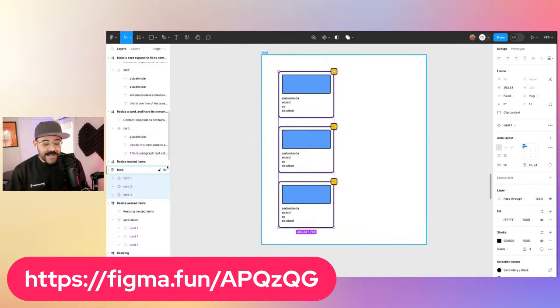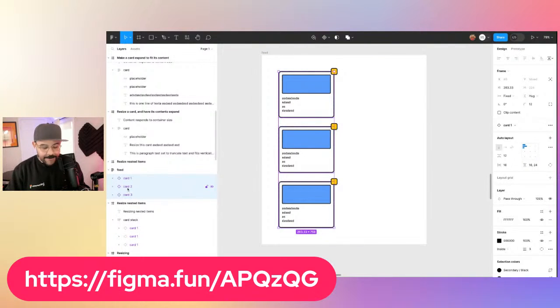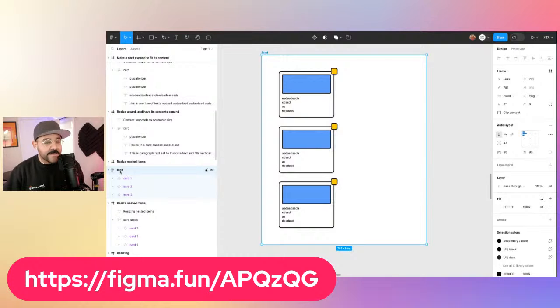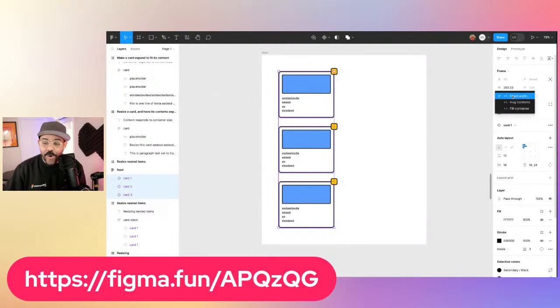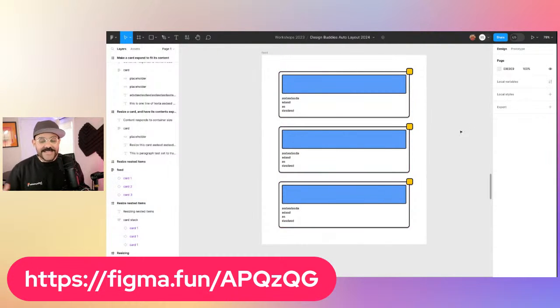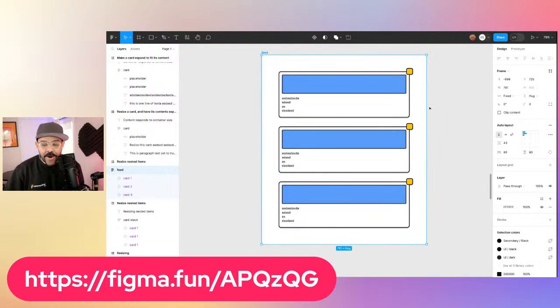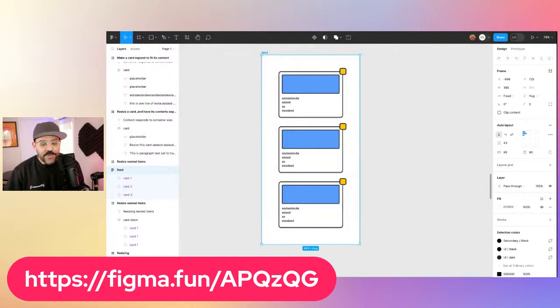If you look on the left-hand side over here, you'll see that these are all selected. I press shift return and it selects the parent. I press return and it selects the children. Now that the children are selected, I'm going to come over here to the right and choose fill container. When I set fill container, you see that they are now responding to the parent, right?